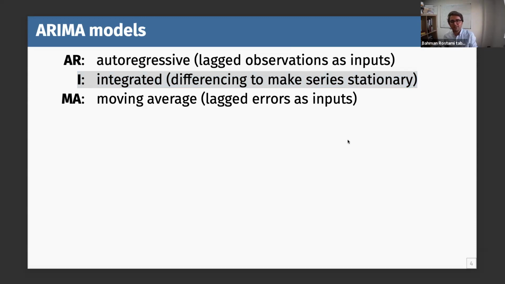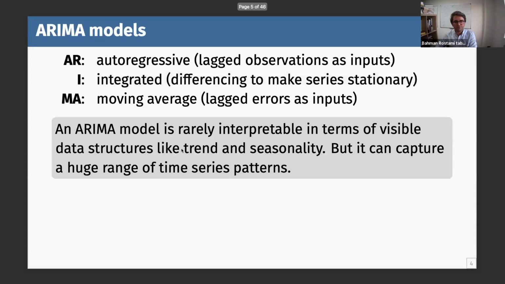So if you have a non-stationary time series, the function we use automatically makes it stationary and then does the rest. And moving average is about the relationship with the previous errors or the residuals that we have. So ARIMA can take into account the previous observations, or lagged observations. It can also take into account the previous error terms, or lagged error terms, as input.